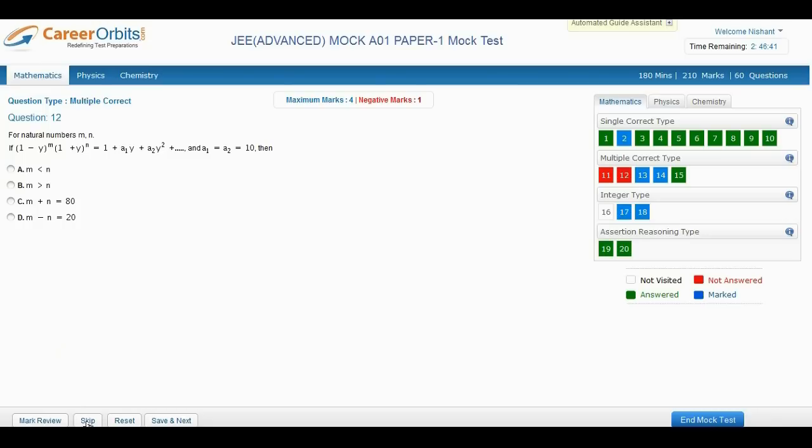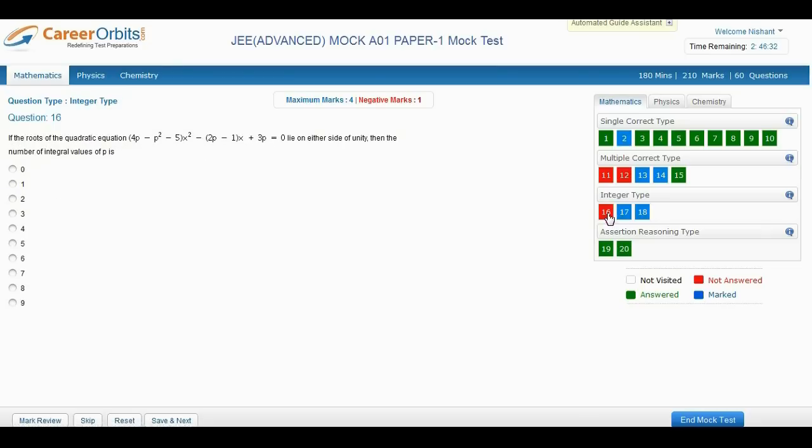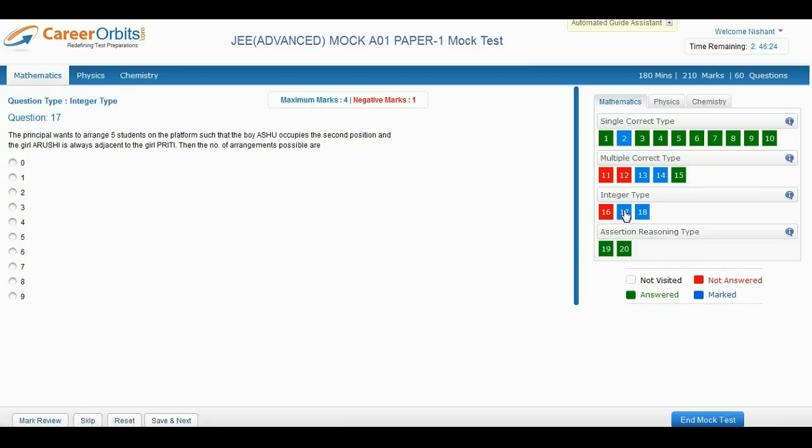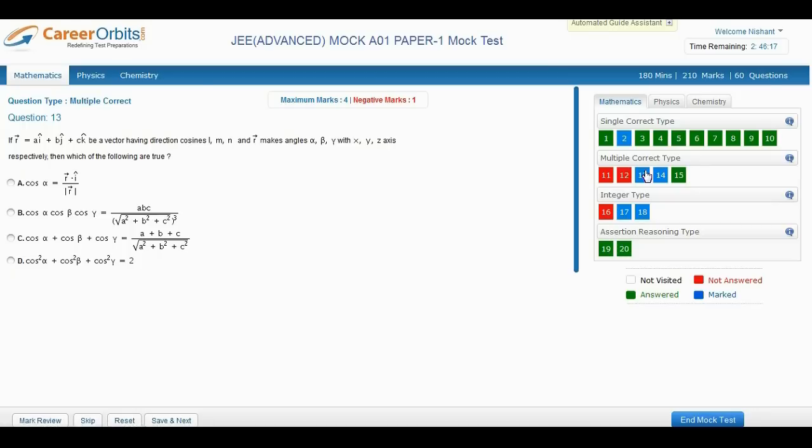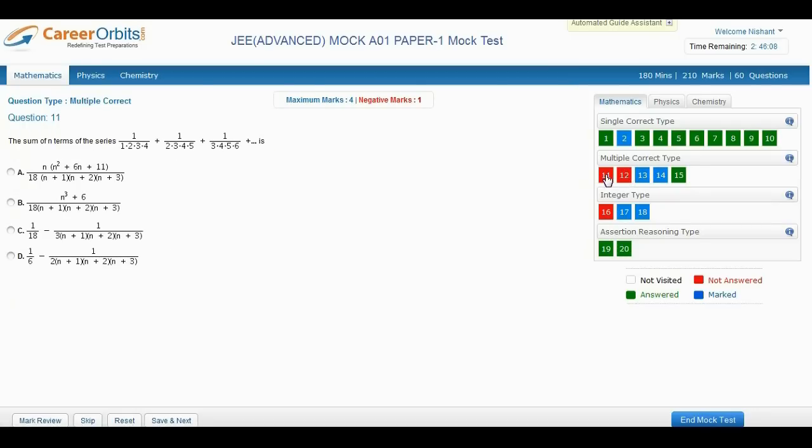To get the questions which you have not visited, you may click directly on any question number in the white box in the right panel. To get a question which you have marked for review, click on the question number in the blue box in the right panel. To get a question which you have not answered at all, click on red box in the right panel. If you have answered all the questions, finish the mock test.